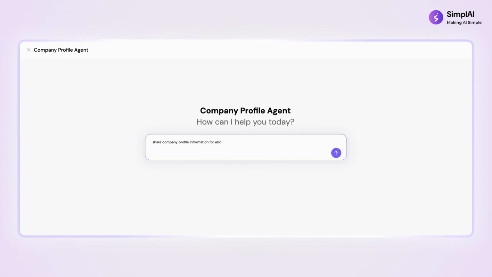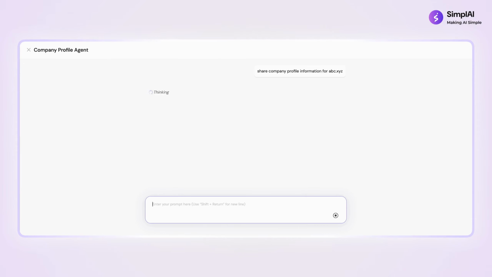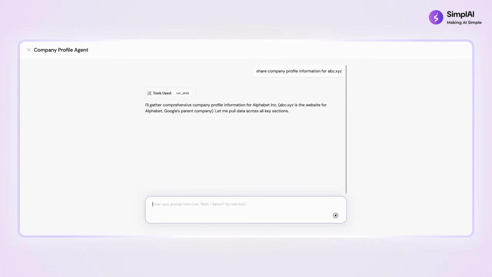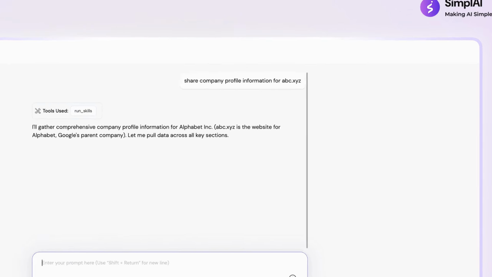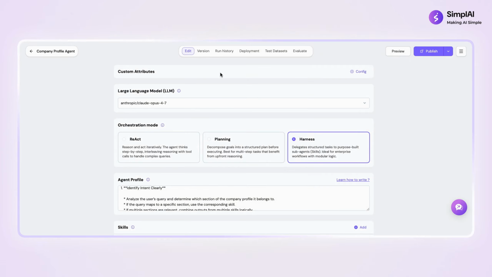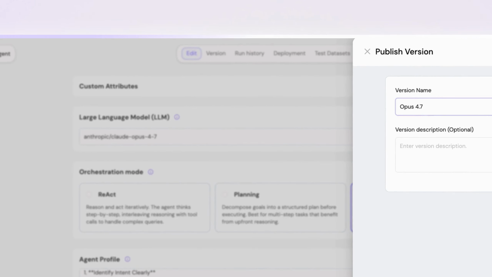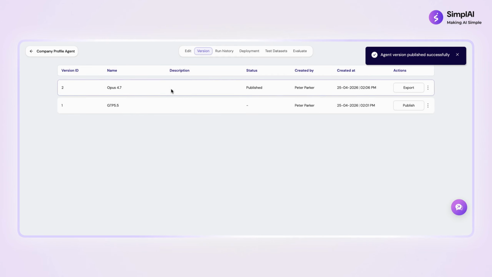There are many parameters we can test on. We will cover those in the evaluation model, which is more quantitative than qualitative. So we can see it quickly moved on to calling the tools, and it's running. What we haven't done yet is publish it, so we will label it Opus 4.7 and submit this version. Now there are two versions.